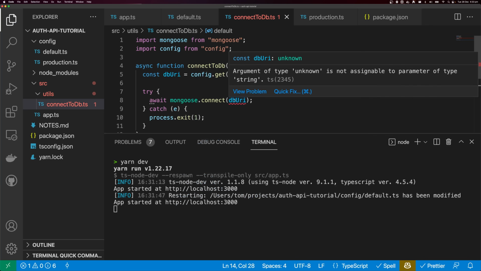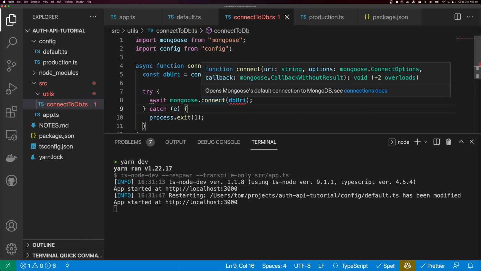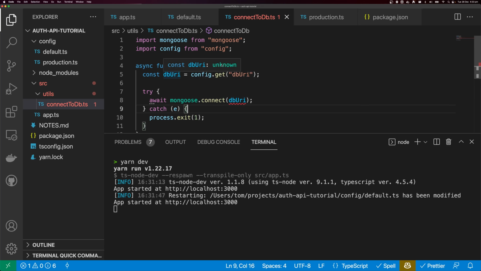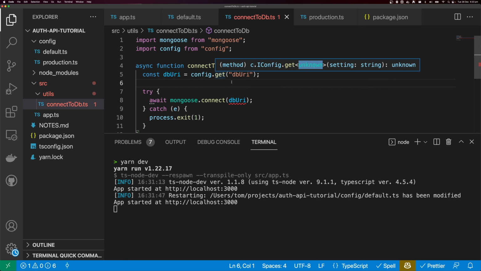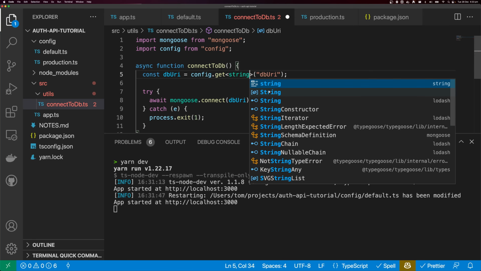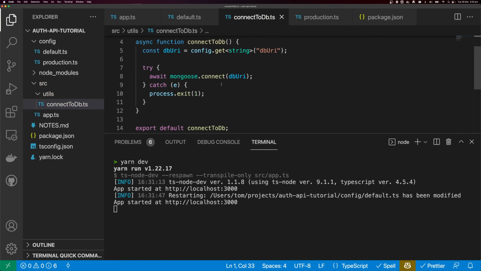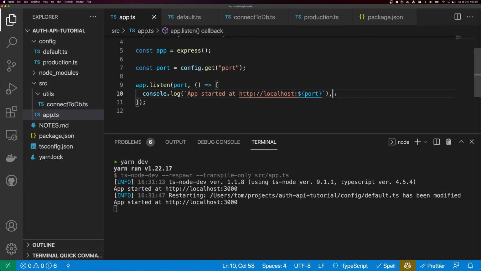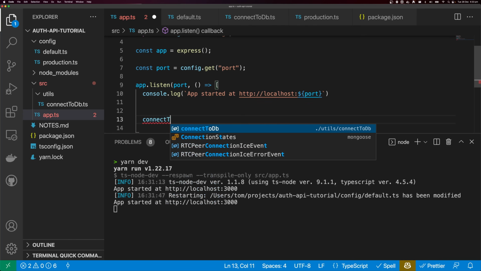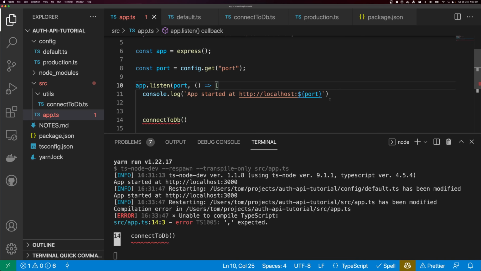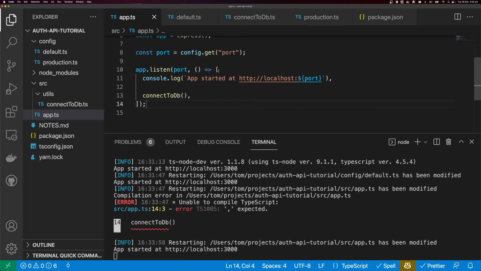And you'll notice that TypeScript is complaining here because type unknown is not assignable to type string. So connect expects a string, but dbUri is type unknown. So config.get, you can see here, takes a generic. So we can define that generic here as a string, and then TypeScript is now going to be happy. Let's come into our app, and we can call connectToDb, and we can just execute that function. And I have a little syntax error here. See, I'm using array brackets. I actually need object brackets. And then I also need to get rid of these dangling commas here.